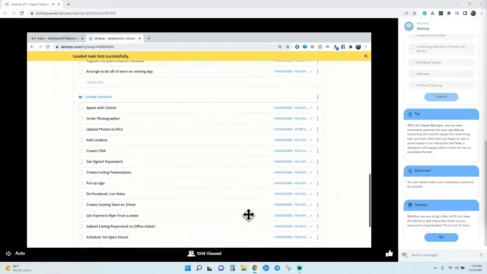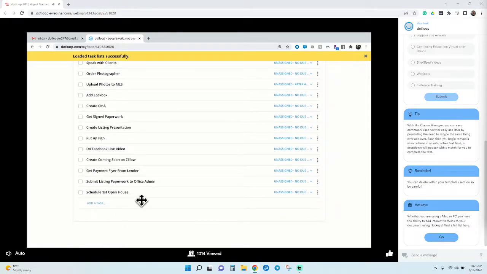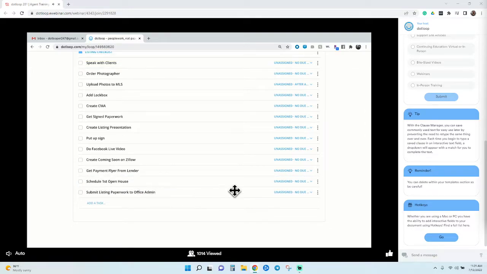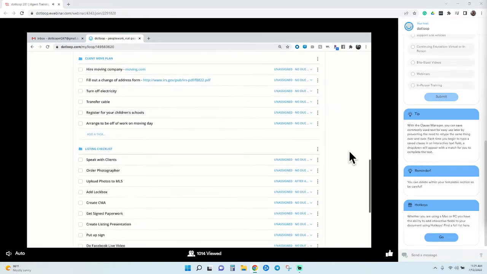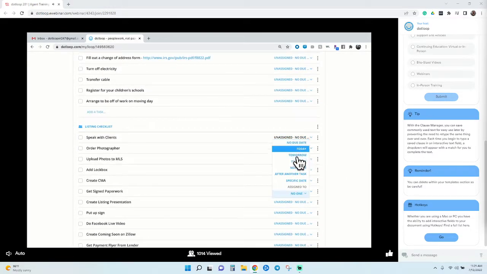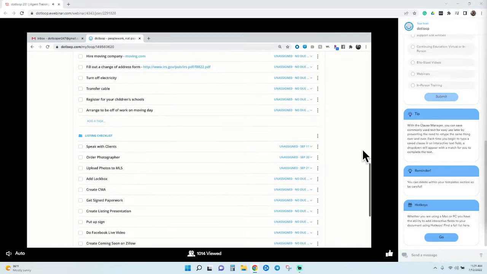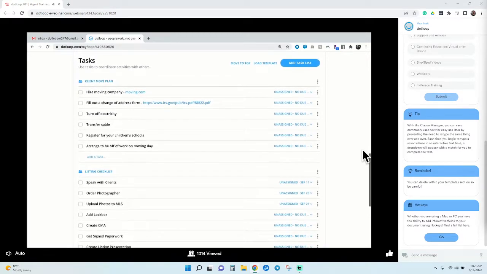And even though I created these ahead of time, I can still drag and drop tasks into a different order. I can add additional tasks or even delete a task if I don't need it. So you can still customize these based on the transaction if there's something unique. And now that they're here, I can assign some due dates so that Dotloop will email me the day before a task is due.